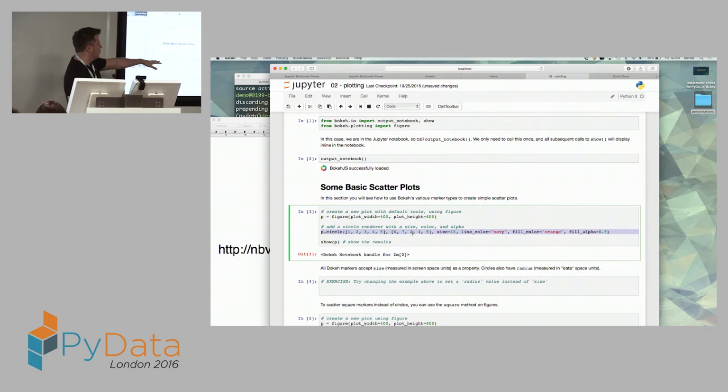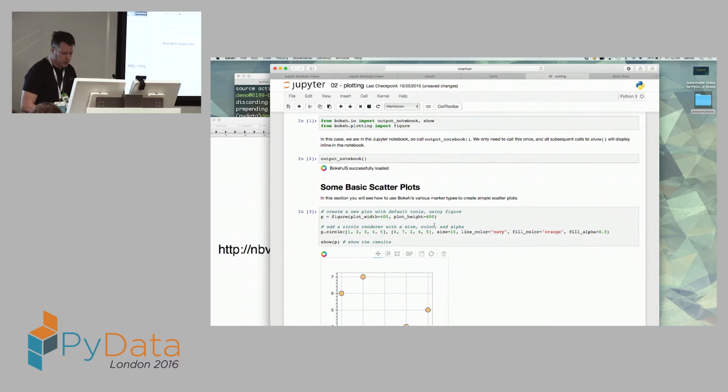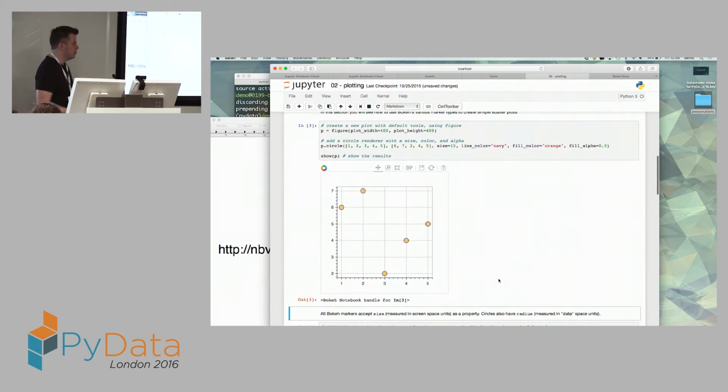We can say things like, I want the line color for the circles to be navy, but I want the fill color to be orange, and I want there to be an alpha on the fill, and we can show this result, and sure enough, we get exactly that, right? We get a bunch of circles that are 15 pixels in size. The outline color is navy, the fill color is orange, and the fill alpha is 0.5.